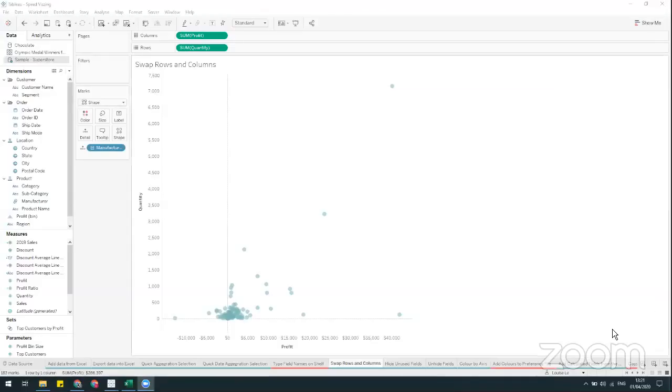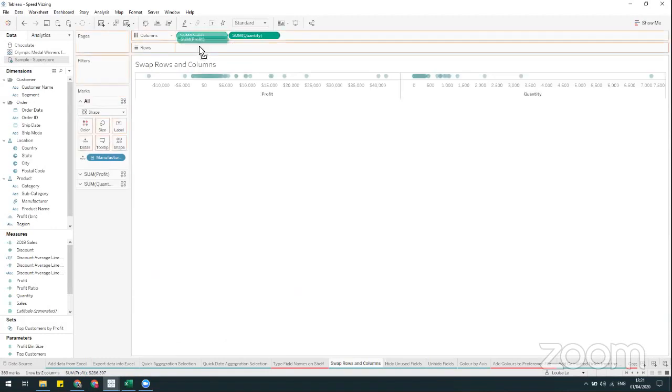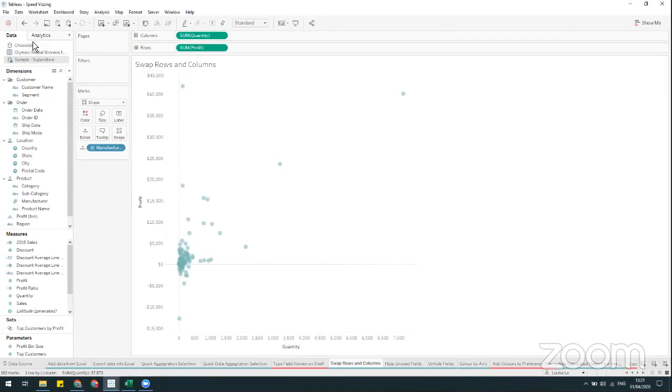All right, thanks, Savannah. So for the last parts of the speed building section, I have a very quick tip on how to swap your rows and columns really quickly. In this case, I've got quantity and profit on the axes, and I want to switch them over because I think it's going to work better with profit on the Y and quantity on the X. I could drag like this and then switch them over.